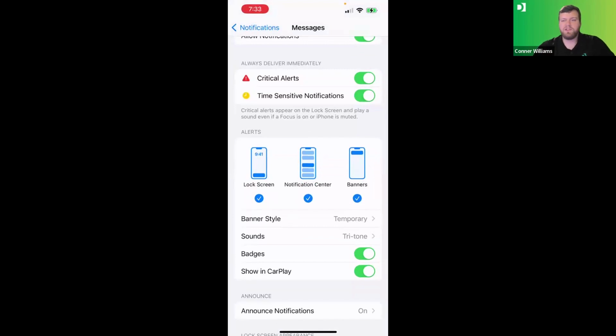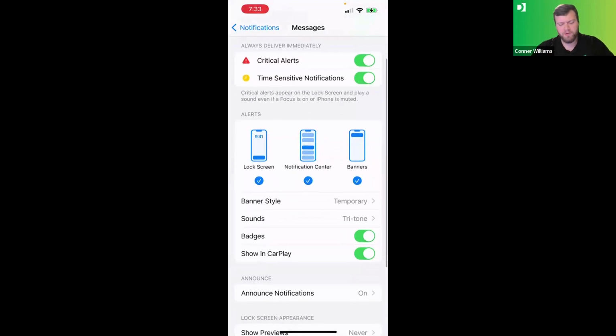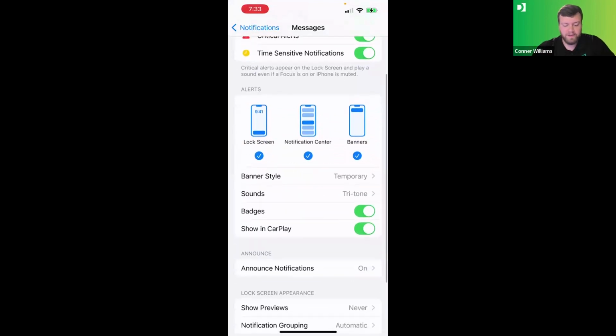Critical alerts are like, every now and then we get, I think this would be where an Amber Alert or a local weather alert would pop up. I'm actually not totally sure what critical alerts mean really, but I figure I would leave it on. And then down below, you can see that I can choose where I want to get my different alerts. Do I want them to show up on my lock screen? If not, I can tap that right there, and then that means I'm not going to get text message notifications showing up on my lock screen.